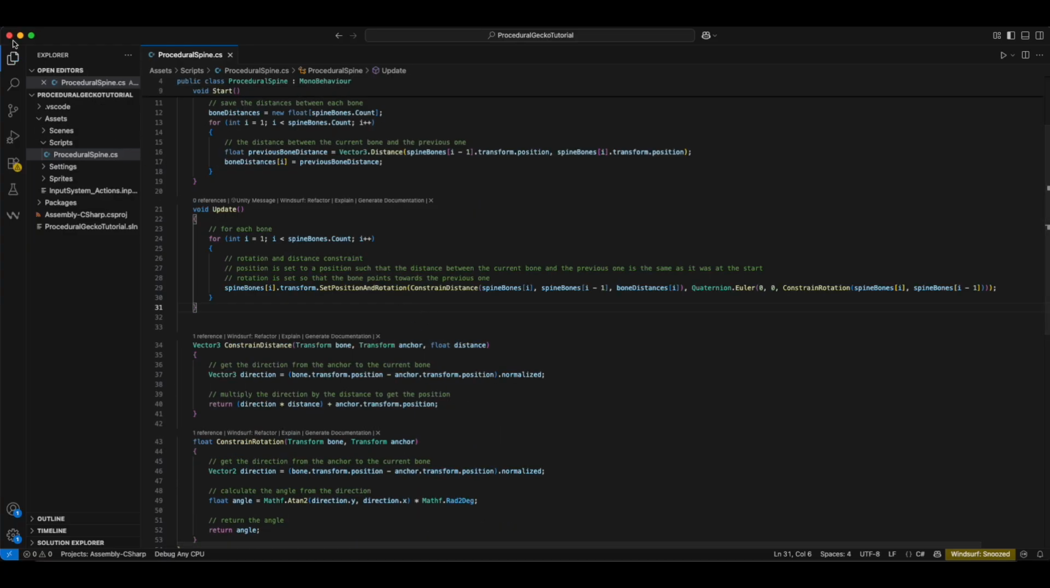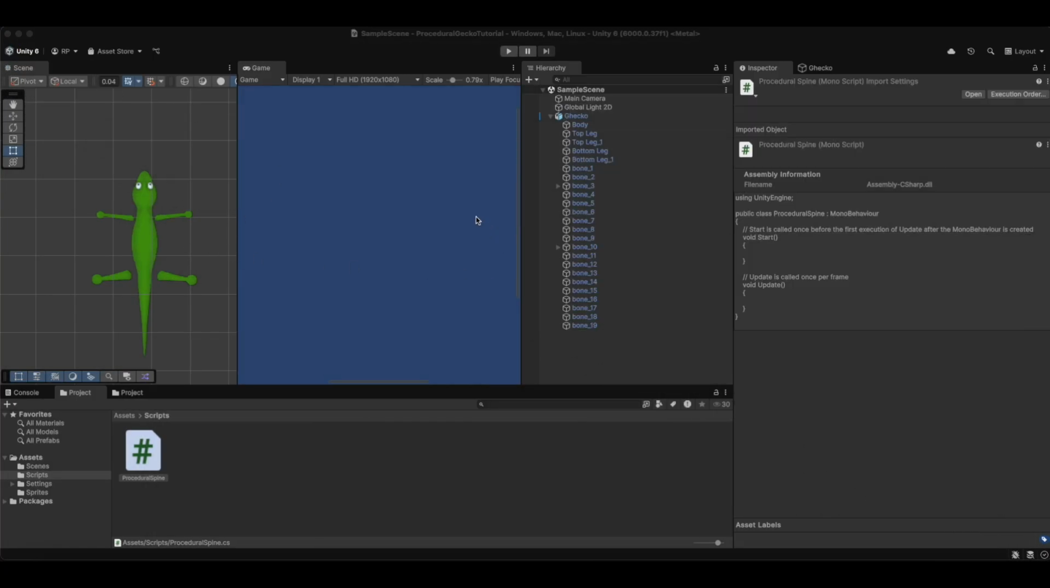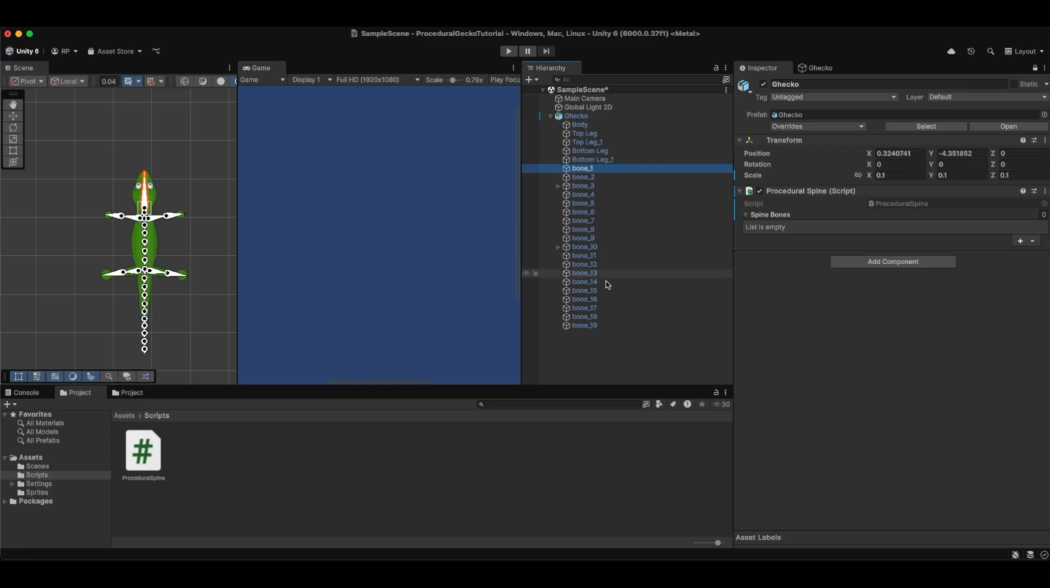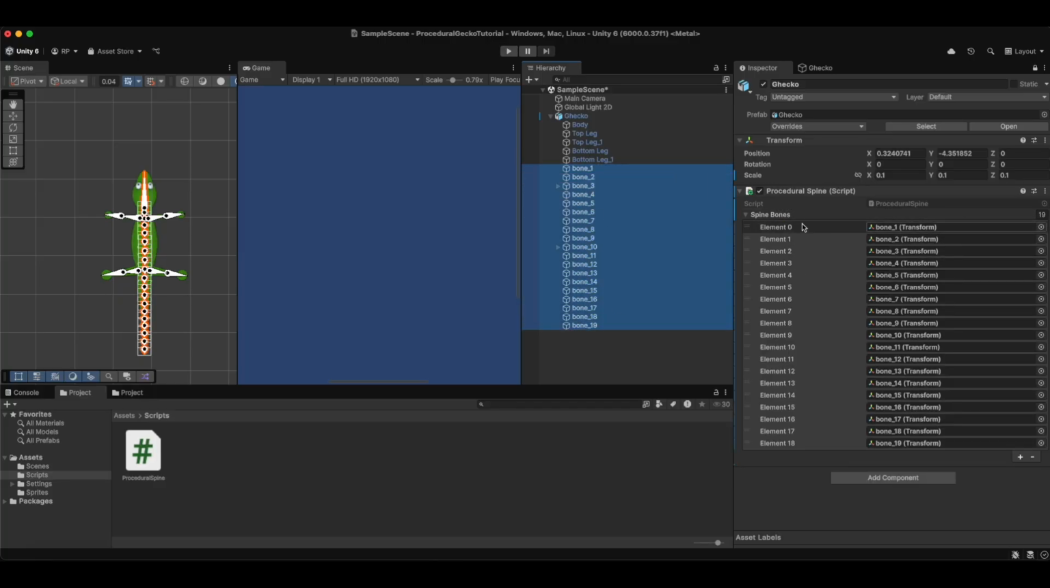Okay, so we save that and go back to our project and go to our gecko, and we'll add the procedural spine script to the gecko. So now we've got this list of spine bones, and we just want to lock this and go along, not including these bones, which are the leg bones, and you go over and select all of them and add them to the list.